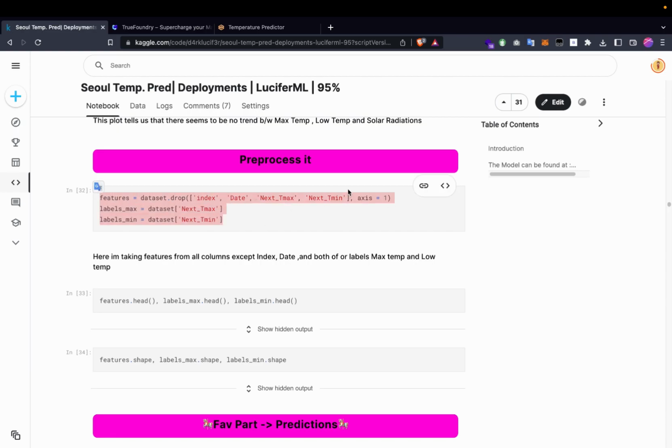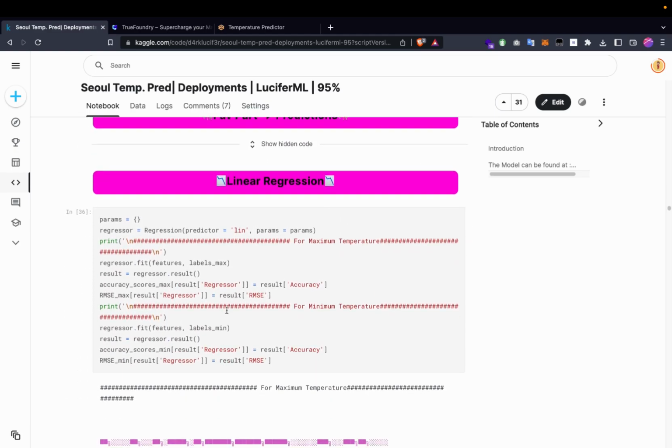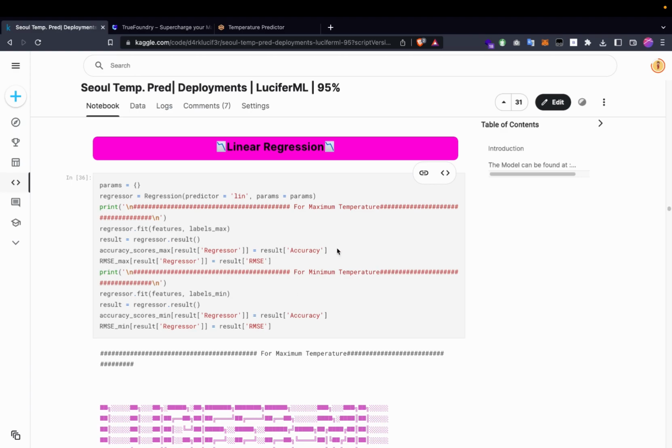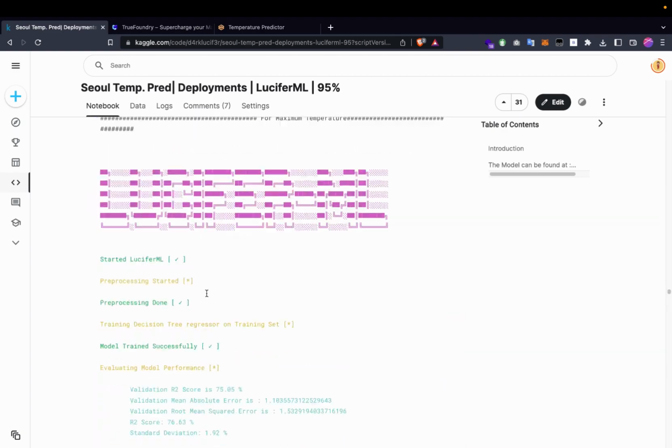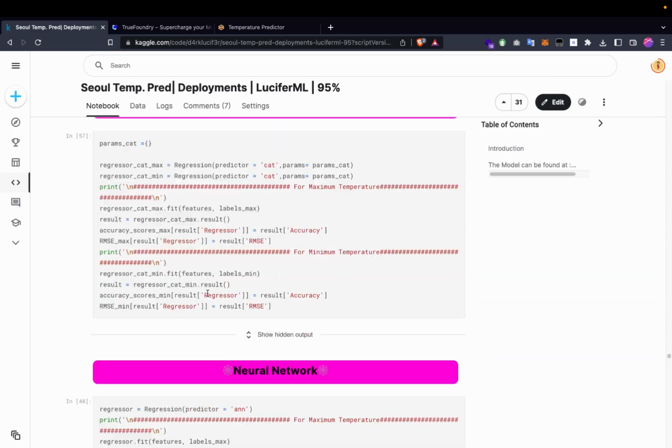So getting the data, we are going to drop index, date, next Tmax and next Tmin, because these are the labels. We're going to divide the labels into two things: max label and min label, and we are going to do the predictions. We're going to use Lazy Predict ML for these labels and the features. This is for the maximum temperature. This is for the minimum, and we'll train a lot of models. So I'm just going to skip to the final stage.